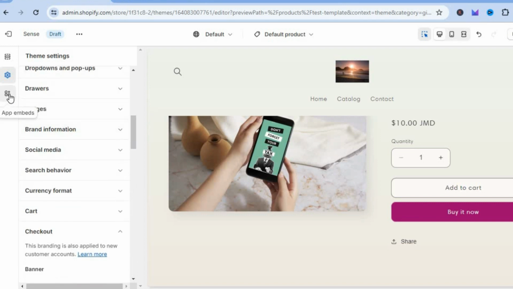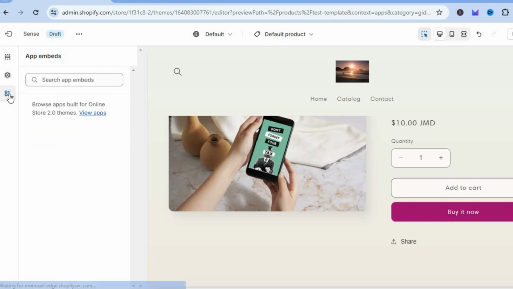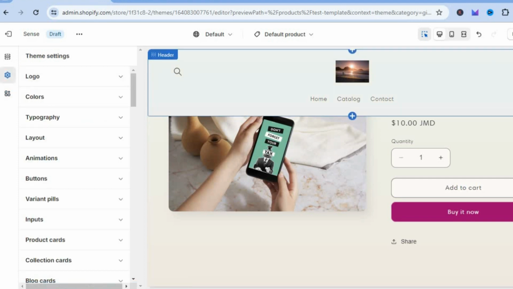And by tapping on app embeds, so this is where you'll simply enable apps that you have added in the future. After making all your changes, be sure to tap on save in the top right hand corner. And if you would like to publish this page, so the Sense theme, if you'd like to publish it, all you need to do is tap on publish for it to go live.